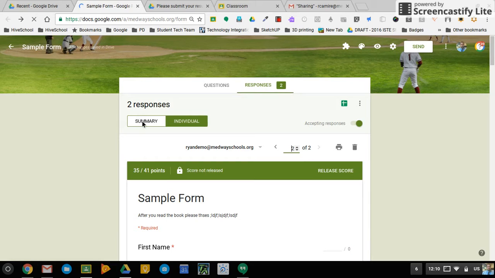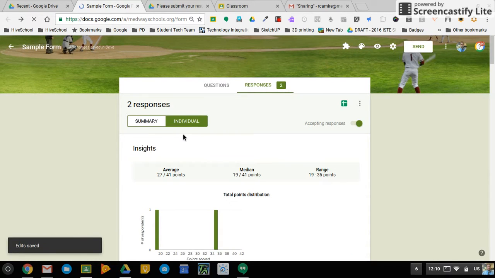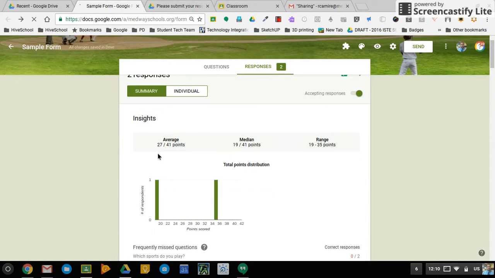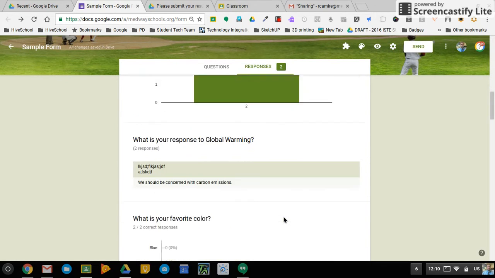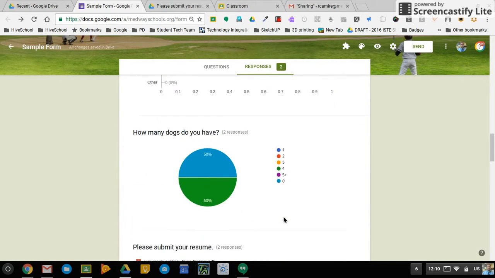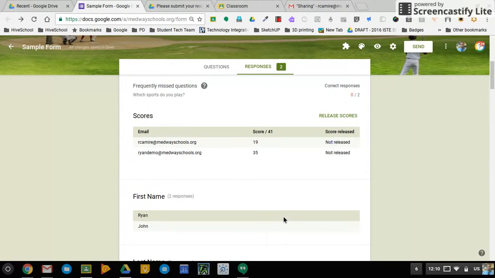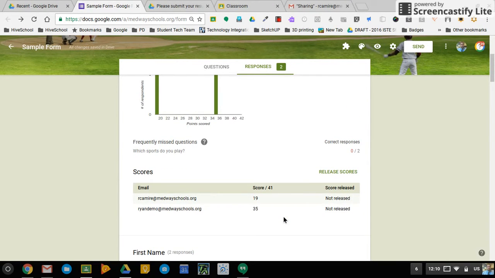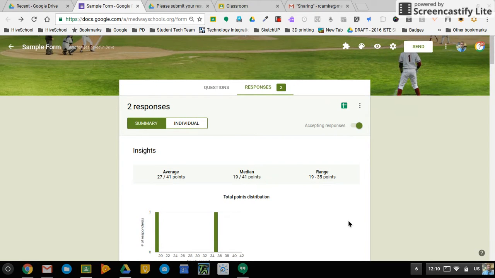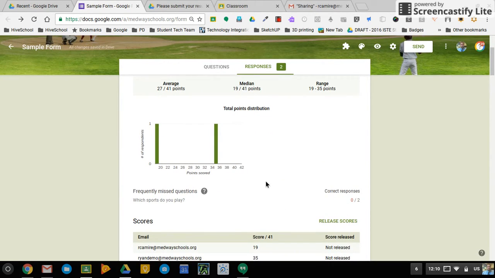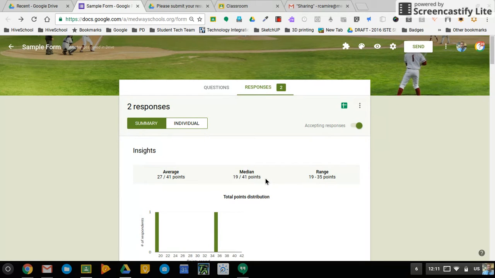You're going to notice now when I go to the summary, we have some different numbers here. Average of 27 as opposed to that 4. The median was also 4 before, so we have a 19 to a 35. And you can see how those graphs are looking a little bit different. So once I was done reviewing all those, giving the scores through the individual responses, I can then release those scores.